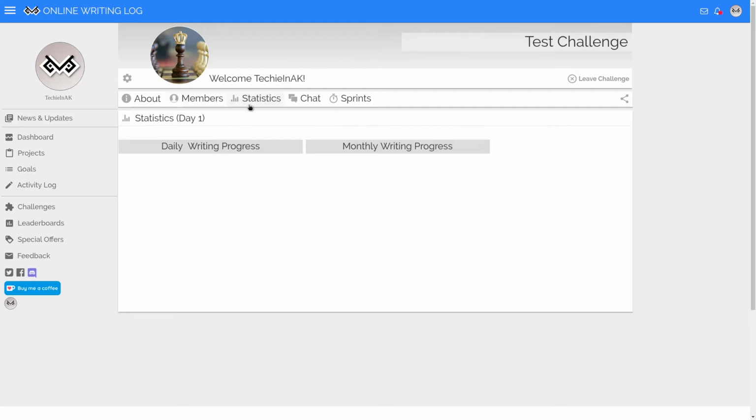If you go to the statistics, nothing will actually show up here until someone starts writing. The daily progress for any particular day will be empty unless you actually write something that day, and you will not show up on the monthly overall progress unless you have something written. So you can have members that show up on the monthly writing progress but not on the daily one, depending on how much they type.